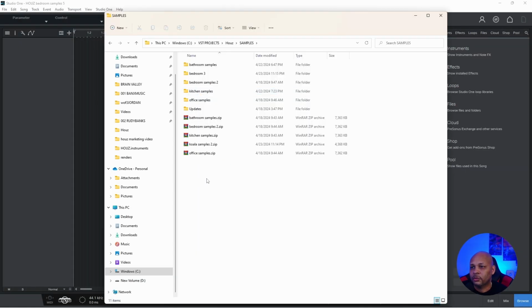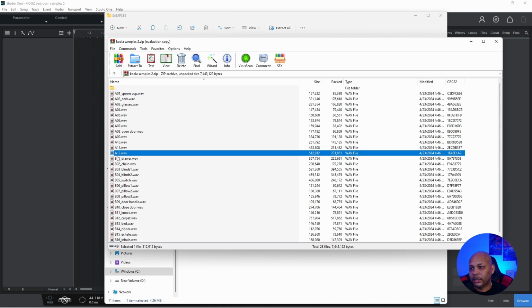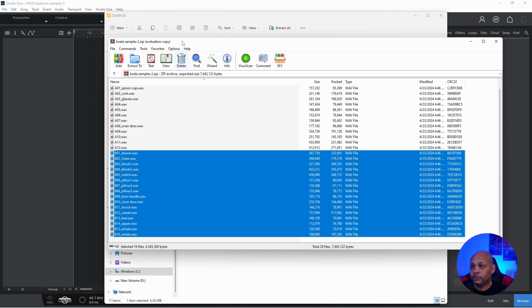So now we're in our samples folder. There's some Koala samples too. So as you can see, each pad gets a prefix. So let me rephrase that. Each sound bank gets a prefix. So we had 4 banks. Remember I told you there was 4 banks of 16, so you get 64 samples. So when I was testing doing the kitchen, that's bank A, and bank B is the bank we want for the bedroom.